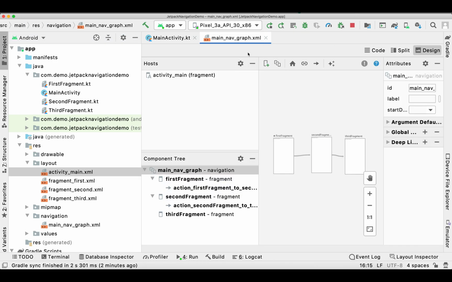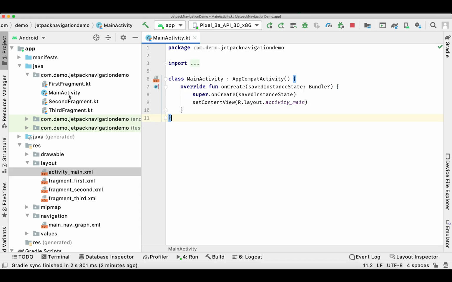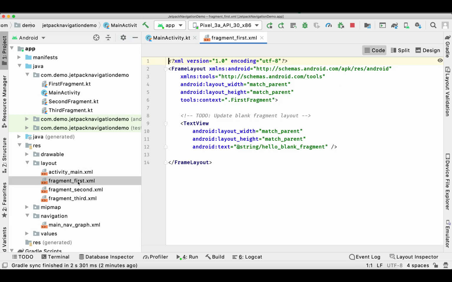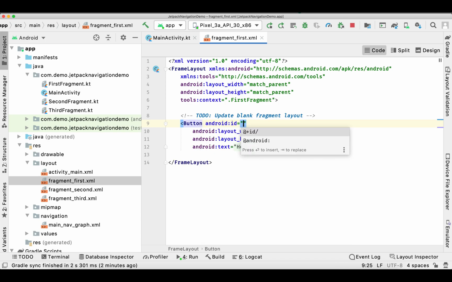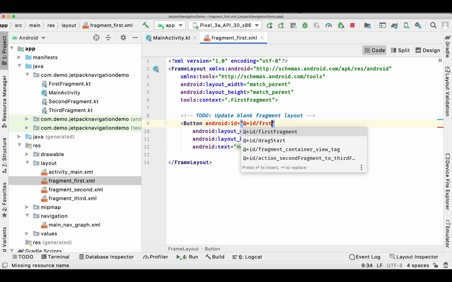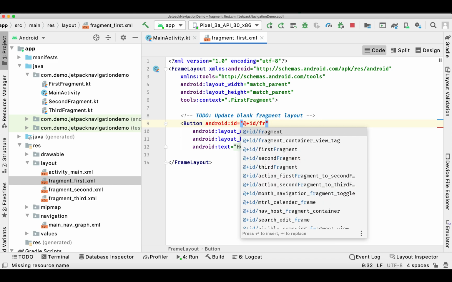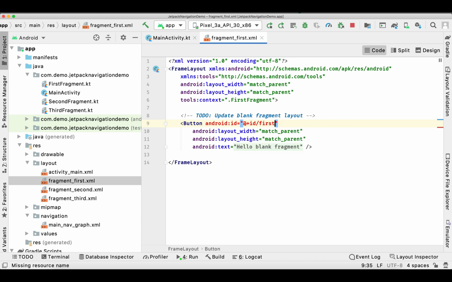Now let's close all these activities and the layout. And now let's go to our first fragment and change it to a button. This button's on click listener will help us transit from fragment 1 to fragment 2. And I'm also changing its name and giving the name go to second fragment.